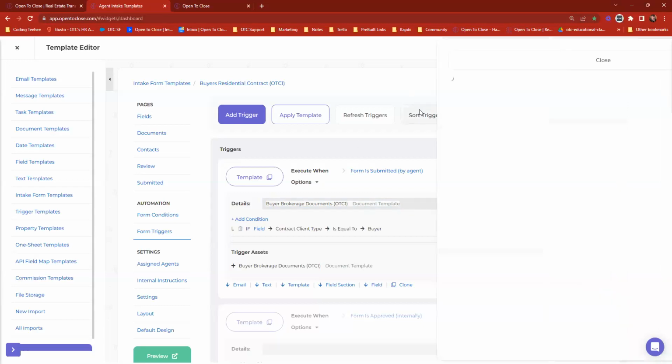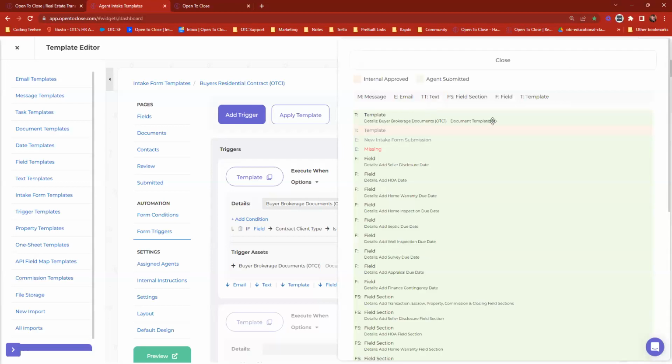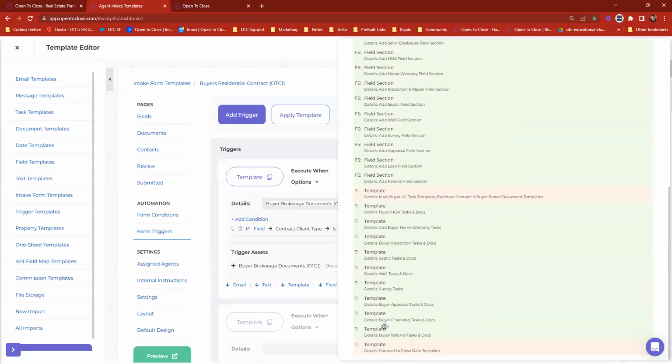So now when I click on sort triggers, we're going to see that that particular trigger template has been saved. We see the naming convention of it. It looks great, but it's not quite in the right order. A lot of the time when I'm training people, I want you to bring in your fields first, your field sections, and then your templates.